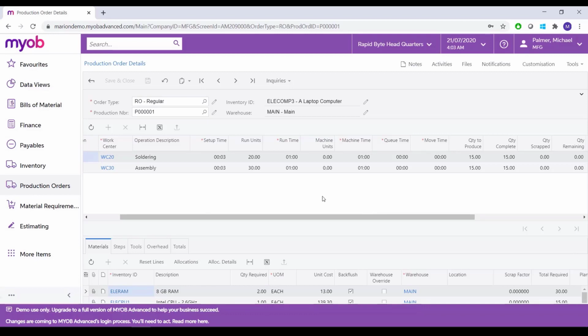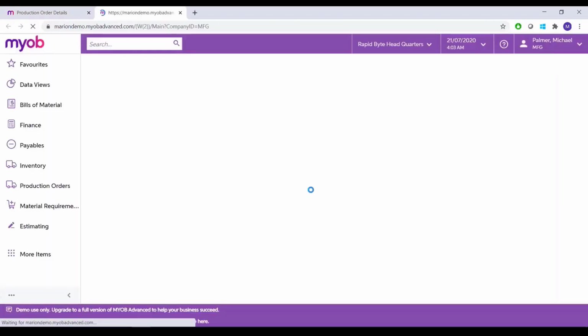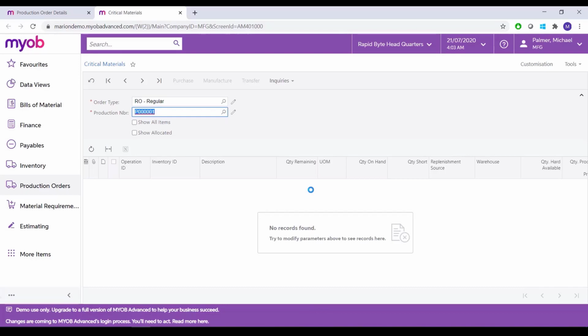Another important feature of the production order is the ability to identify critical materials. So these are materials that you need for production and is usually something that is covered by MRP. But in this scenario where you don't use the MRP module, or let's say you're trying to manufacture something that's out of the MRP cycle, you can use this particular screen.